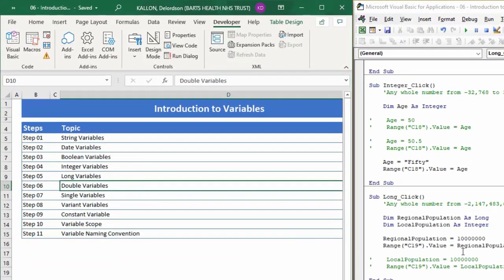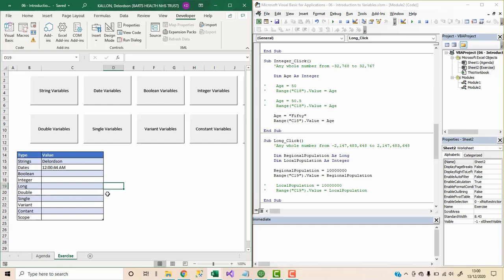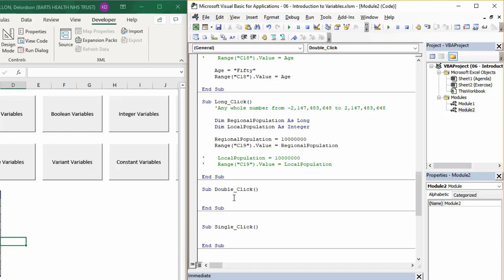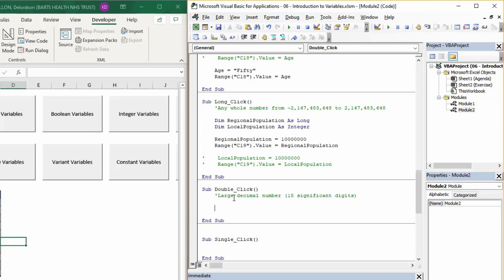Next, let's take a look at the double. Double is used to hold any large number, any large decimal number. So anything with 15 significant digits. By that I mean 15 digits either in front of or behind the decimal place, but 15 in total, where those 15 numbers are significant and we don't want those numbers to be rounded up. So up to 15, you assign to a double.